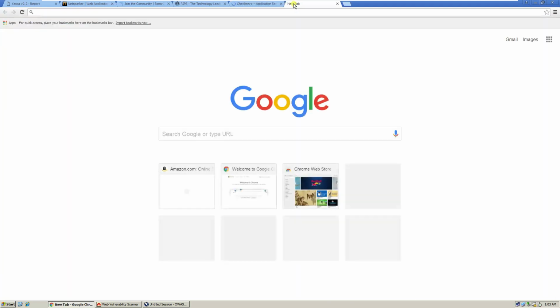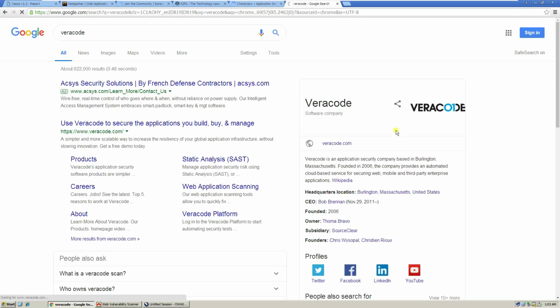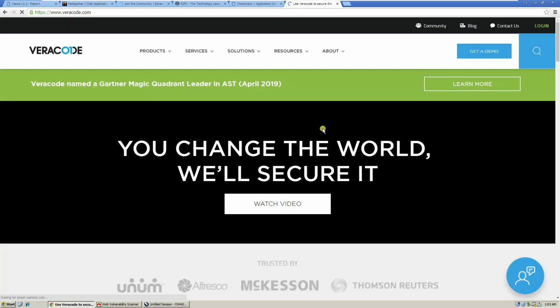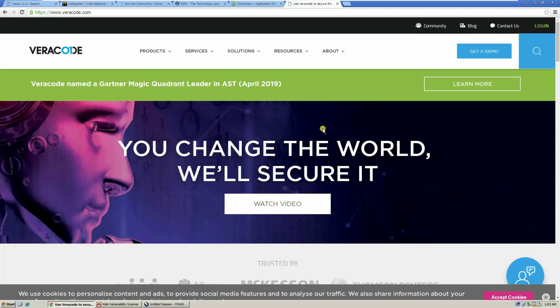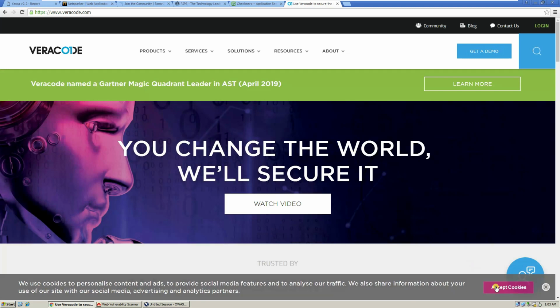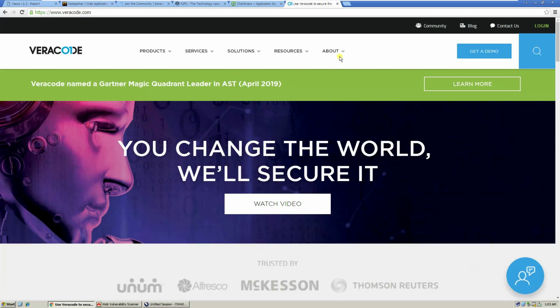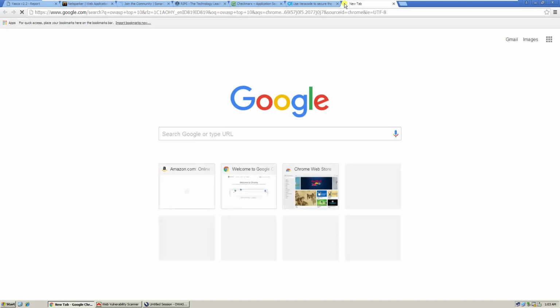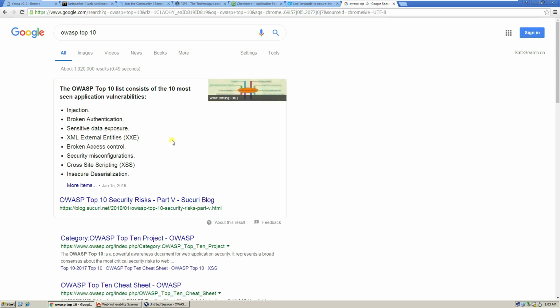Then you can also use the Veracode scanner, which will allow you to also scan for vulnerabilities. If I'm not mistaken, Veracode supports dynamic analysis as well as static analysis. Feel free to check the OWASP Top 10 to get more information about the list of the most common or most seen application vulnerabilities, right?